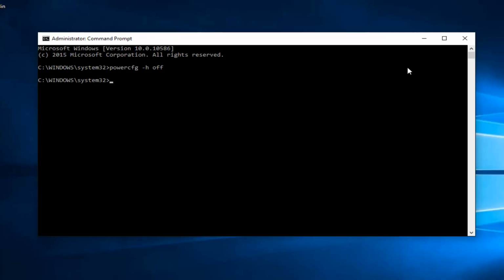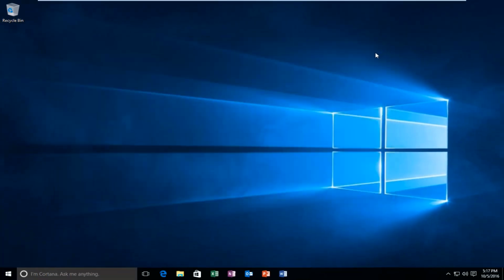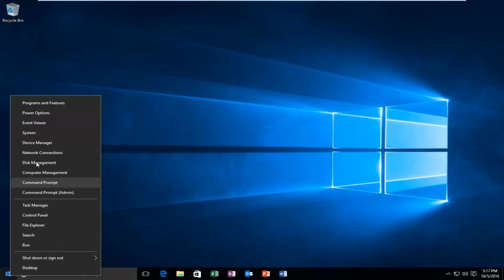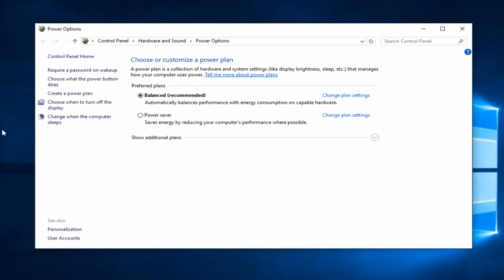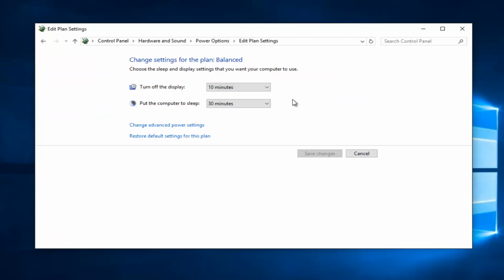Once you're done doing that, you can close out of the command prompt window, and then proceed to go back to the start button and right click on it again, and then go up to the second from the top option where it says power options, and proceed to left click on it. Left click on change plan settings. It doesn't matter which button you select. If you are on a laptop with battery power, you might have further options. Select any button that says change plan settings. And then select change advanced power settings.